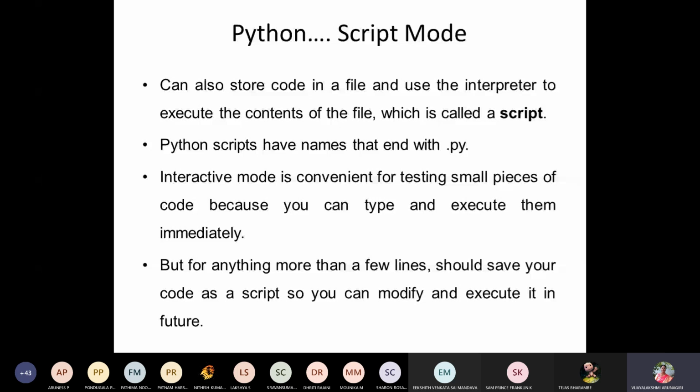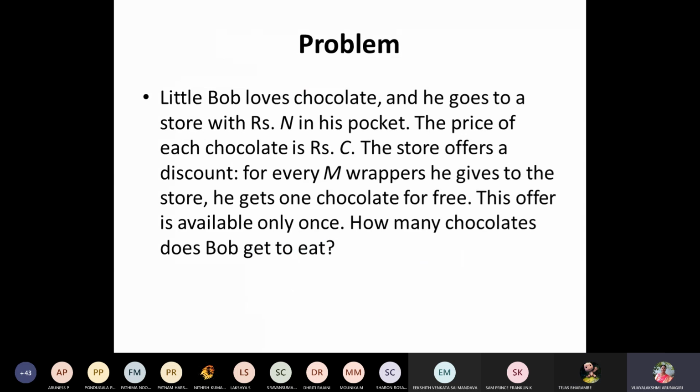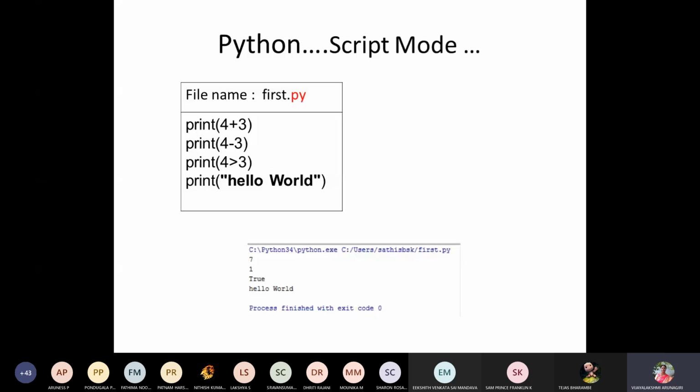If you are giving a name, all Python programs will be saved with the extension .py, and the file will be indicated with the Python symbol. I think you know the Python symbol that we saw at the beginning before opening. So we can easily identify which one is the Python program. Instead of working in the interactive mode, we can write a program.